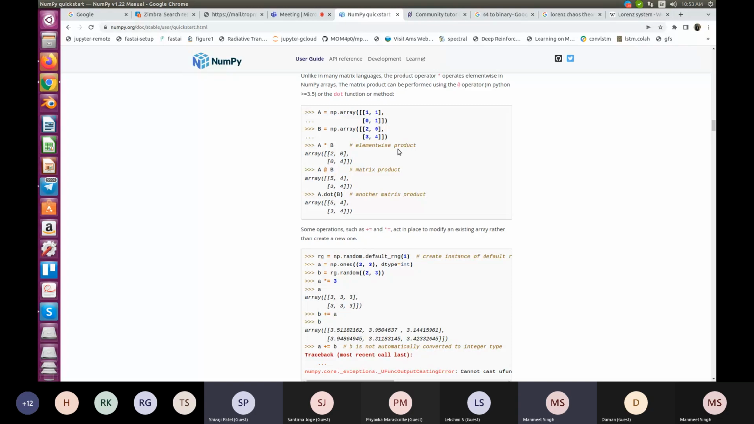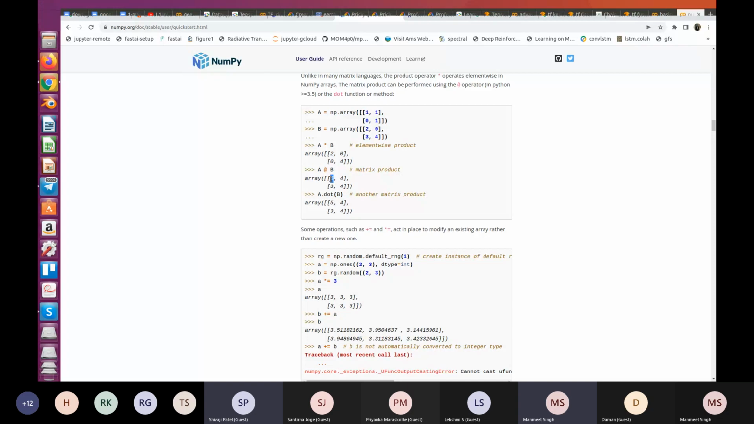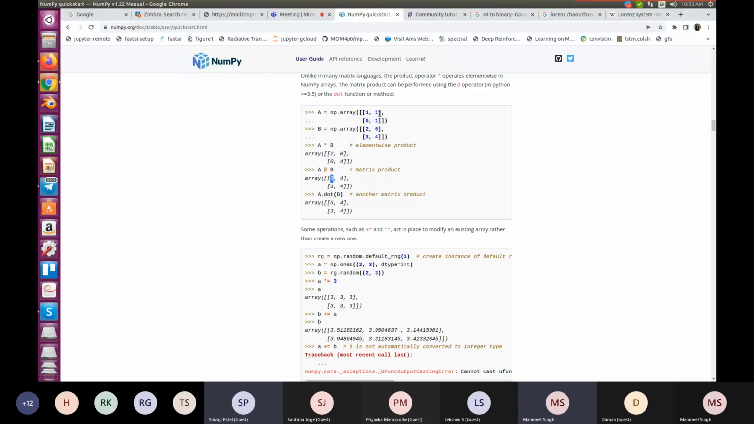But there is a matrix product also, which is basically the first row multiplied with the first column. So 1 into 2 plus 1 into 3 gives you 5. Then the second row multiplied with the first column: 0 into 2 plus 1 into 3 gives you 3. Similarly, you multiply with the second column, the first row and the second row. For matrix product, you use the at sign. You can also use dot.